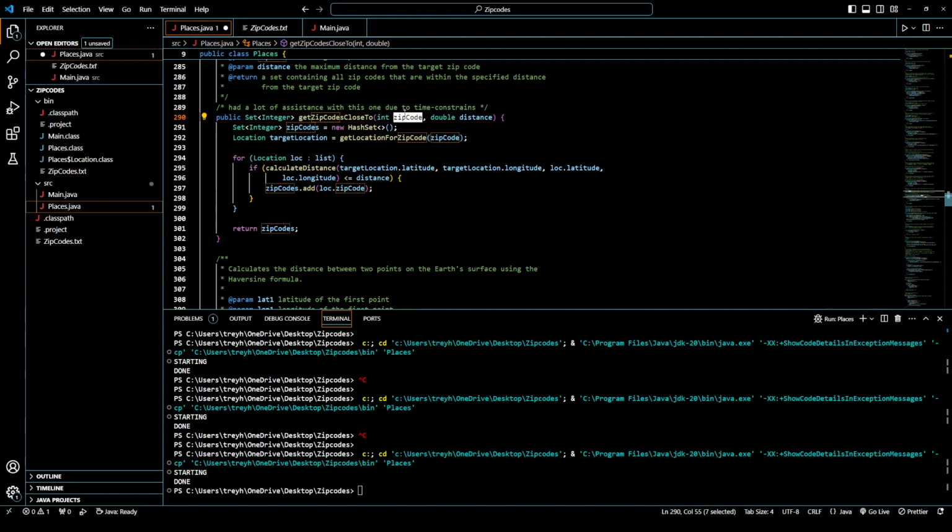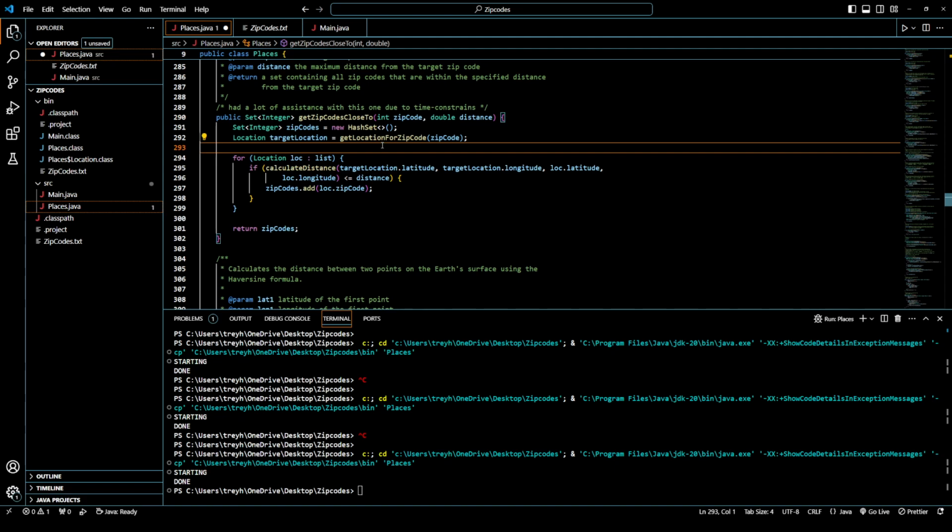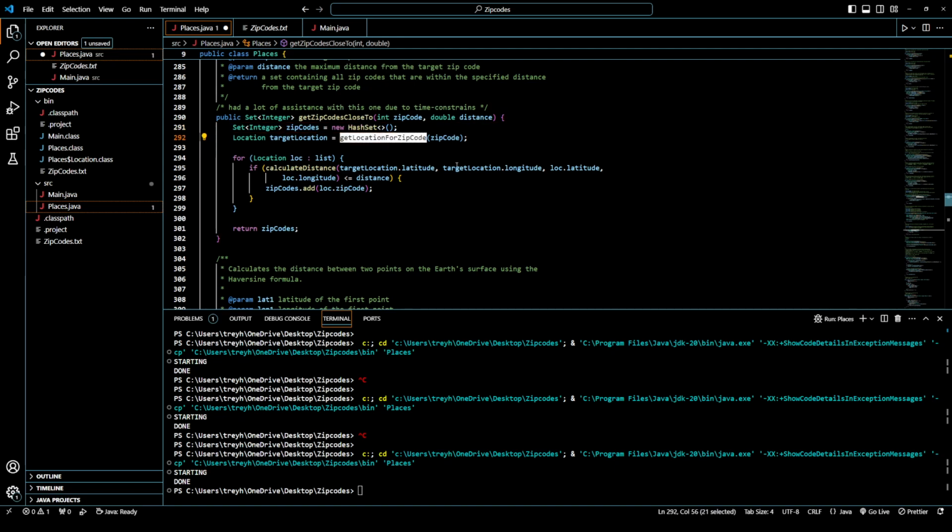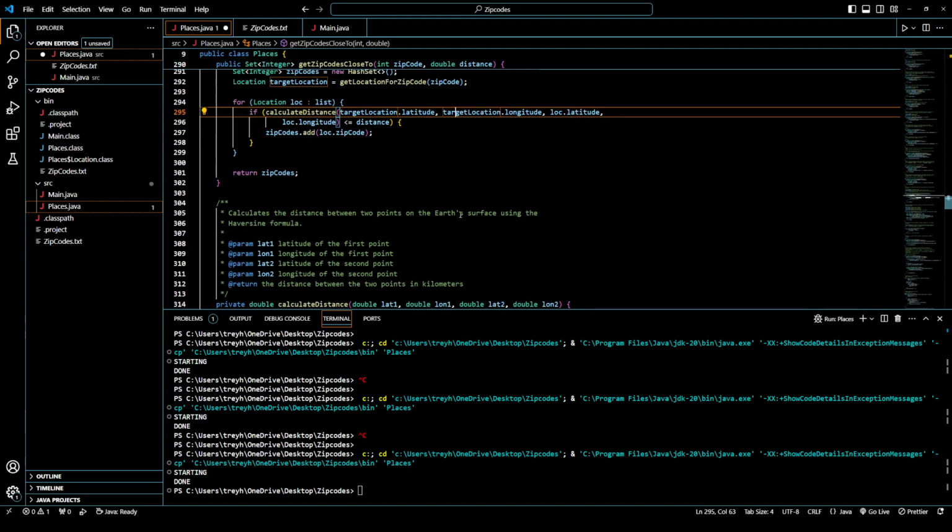We're going to take the zip code, look at the distance that we want it to be close to, and create a set of zip codes, which is going to give us the zip codes that are close to a target location. Get the location for zip code. So we're going to pull all the zip codes.